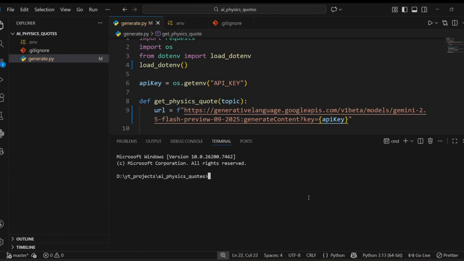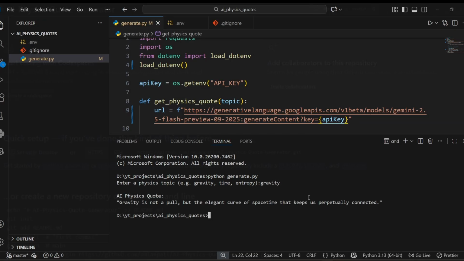Now, let's try out our code. We will enter a topic, let's say gravity, and here we get the physics code.